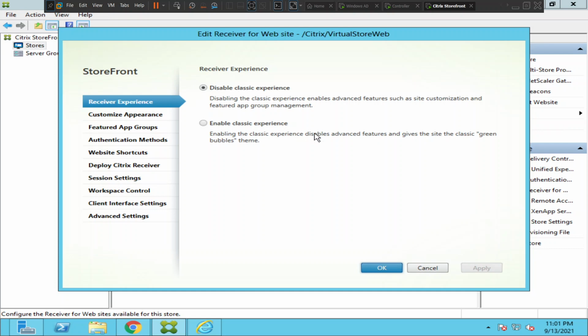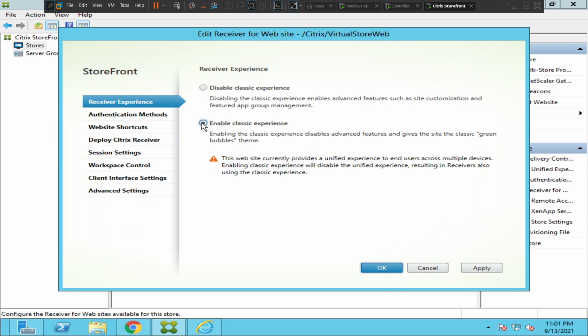So basically, classic experience is a feature where it gives a site the classic green bubbles theme. If you have seen the version of Storefront server before, it would have the classic green color theme, which I would like to enable and show to you.